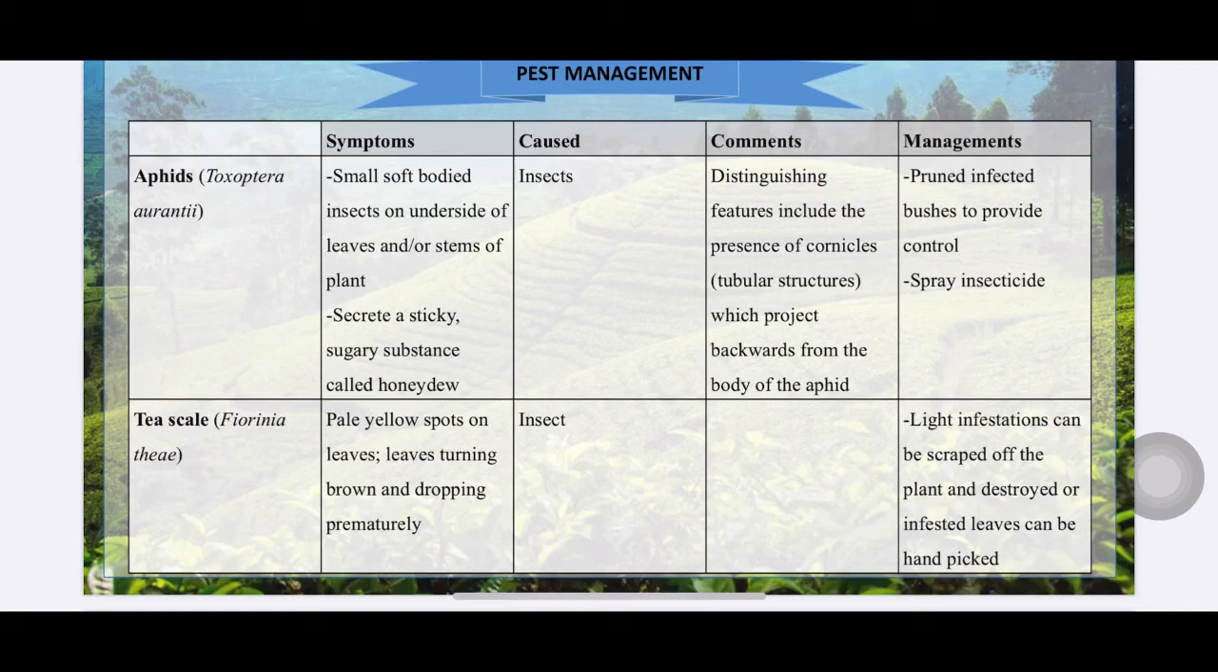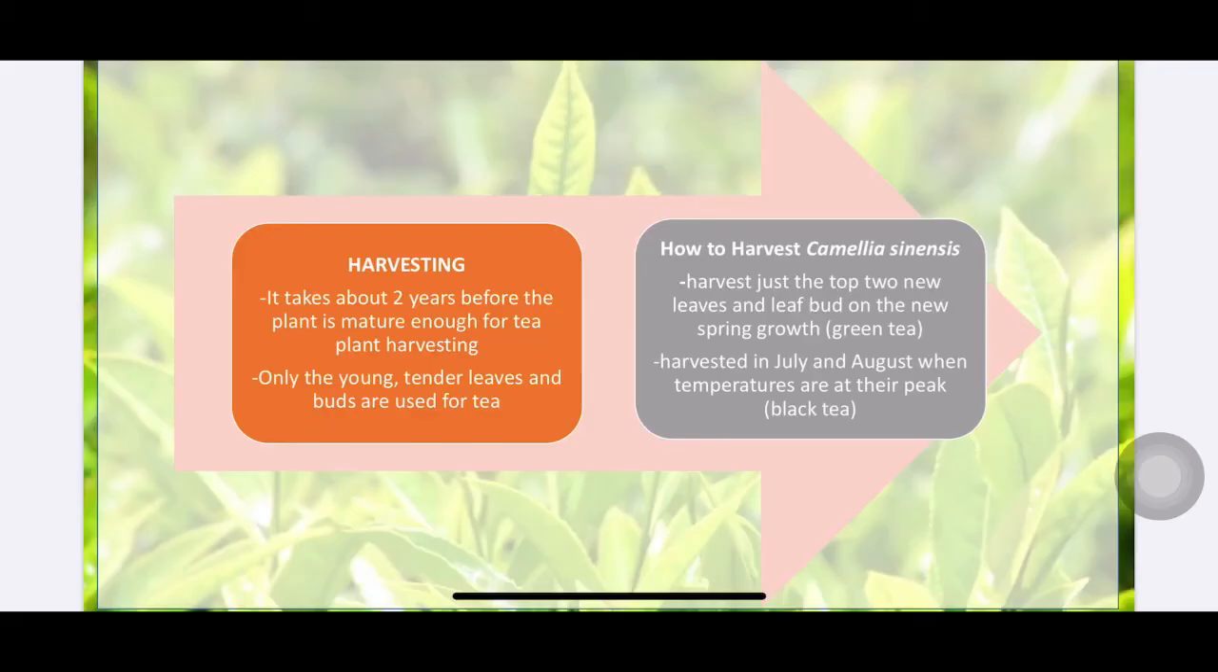Tea scale. Pale yellow spots on leaves turn brown and drop prematurely. So, how to manage? Light infestation can be scraped off the plant and destroyed, or infested leaves can be hand-picked. It takes about 2 years before the plant is mature enough for tea harvesting. Only the young, tender leaves and buds are used for tea.